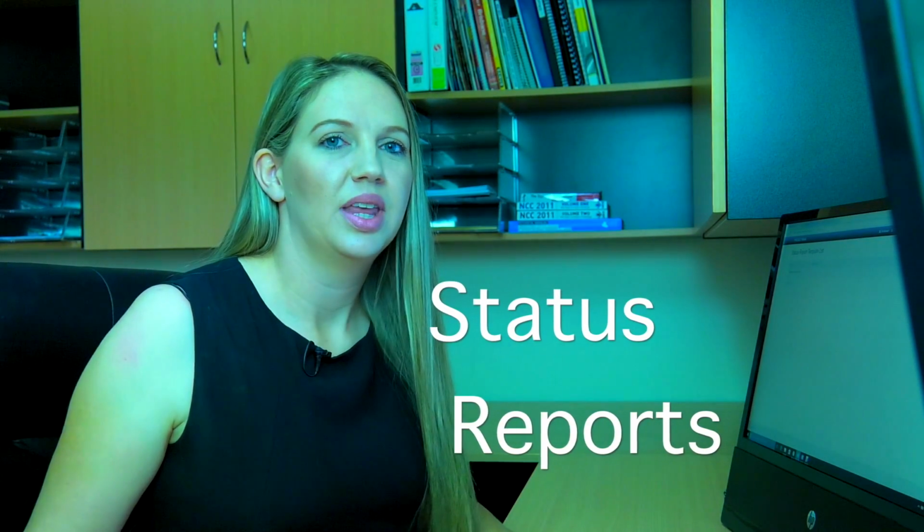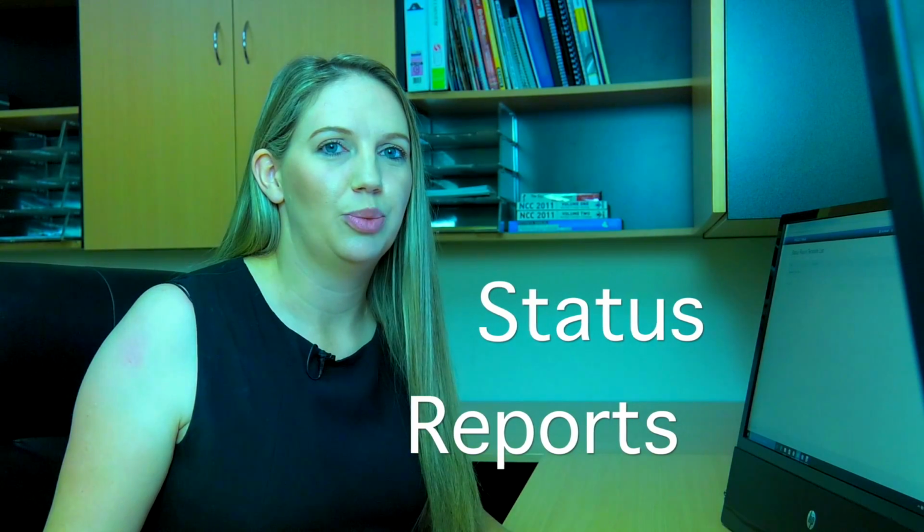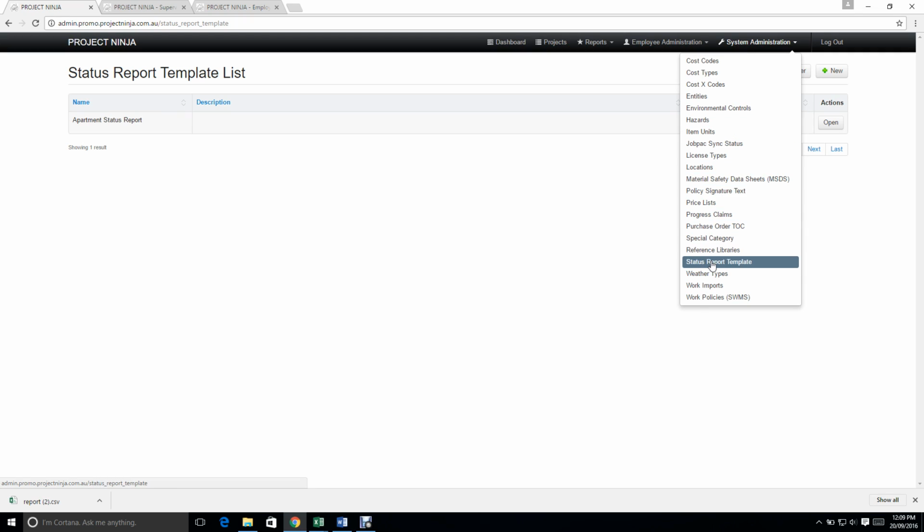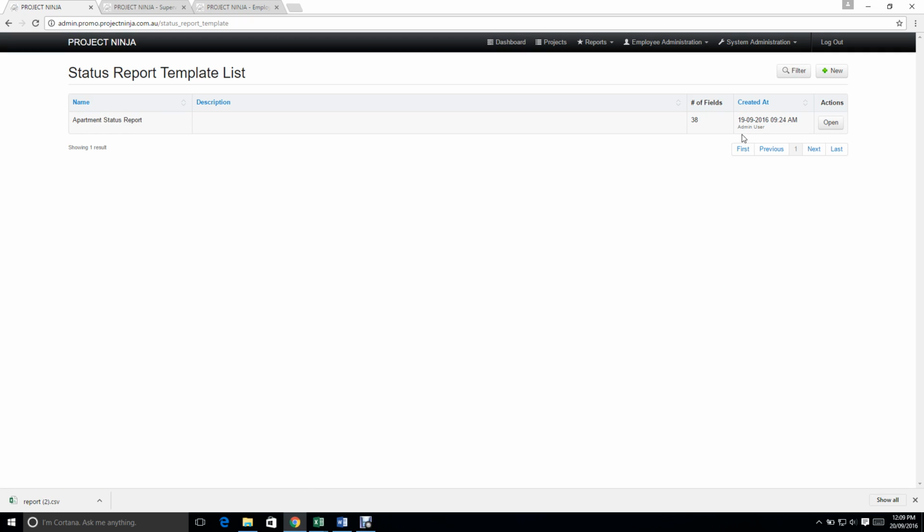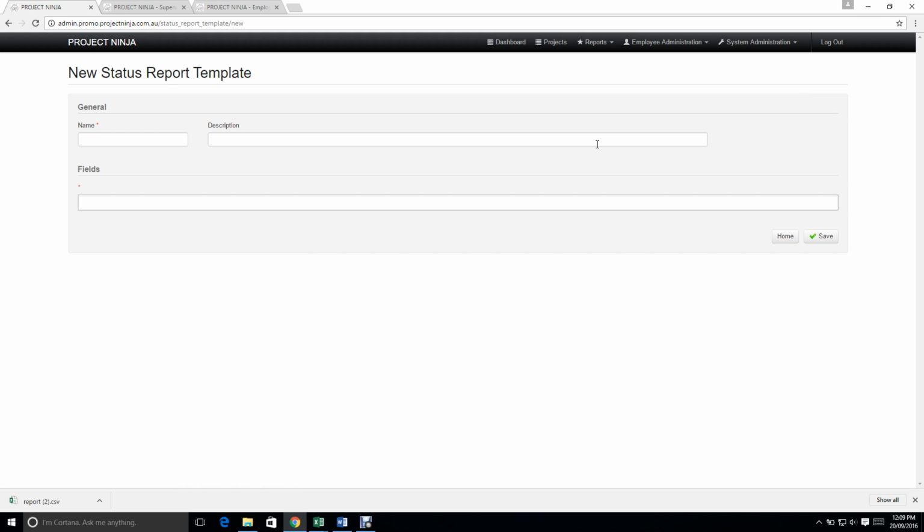Status reports. Prior to adding a status report to your project, you must first create a status report template in System Administration. Click System Administration, Status Report Template. Then click New to add a new template. Give your template a name and you can add a description if you like.